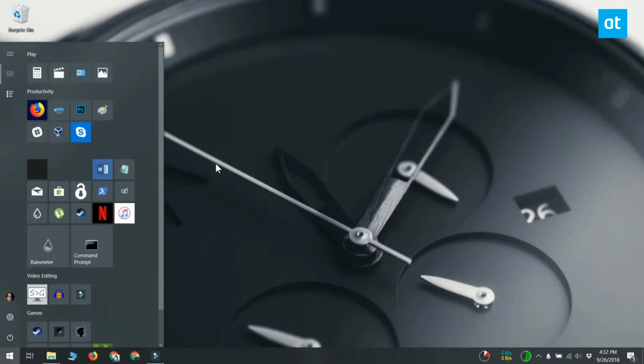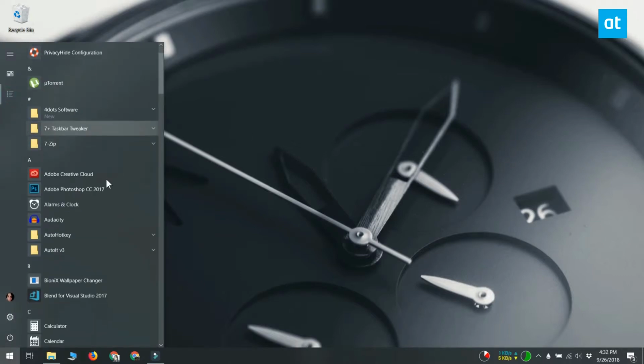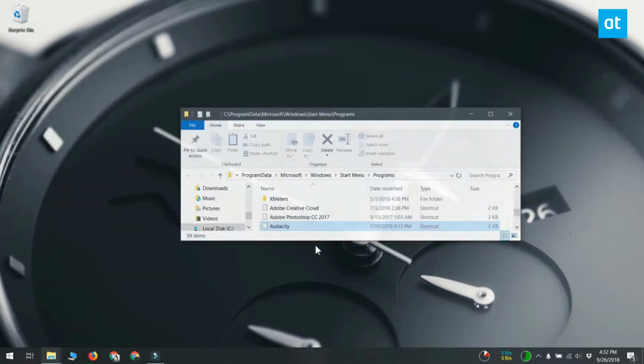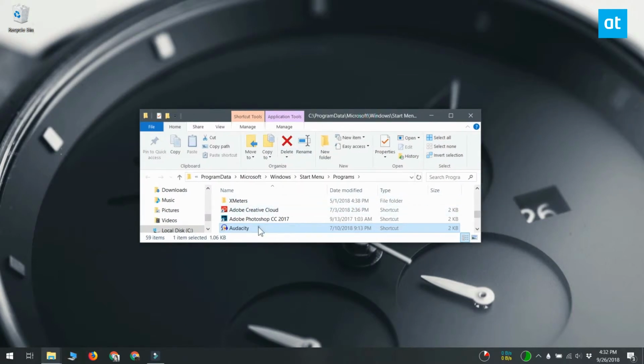Open the start menu and switch to the app list. Look for the app that you want to rename. Right-click it and select More, Open File Location. This will open File Explorer at the location where the Start Menu app shortcut is located. Rename the file to whatever you want.